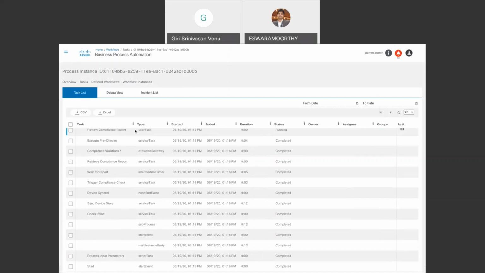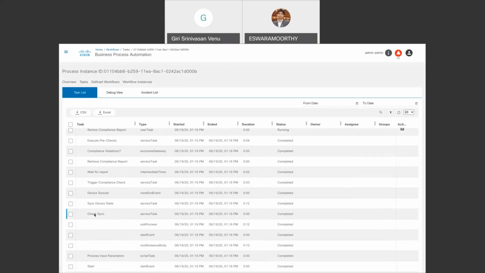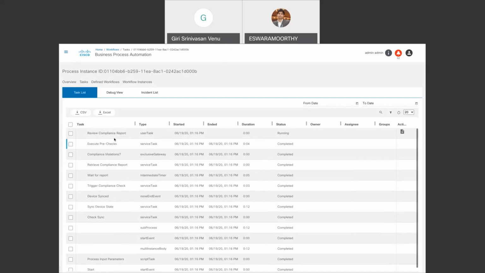Process input parameters, check sync, making sure the device is synced, triggering the compliance check, and then wait for the report generation, get the report generation, see if it has any violating configs, and if so, we are running the pre-checks. Now you can see the type of task here. Most of them are service tasks. And the most recent one that's pending for the admin approval is a user task.